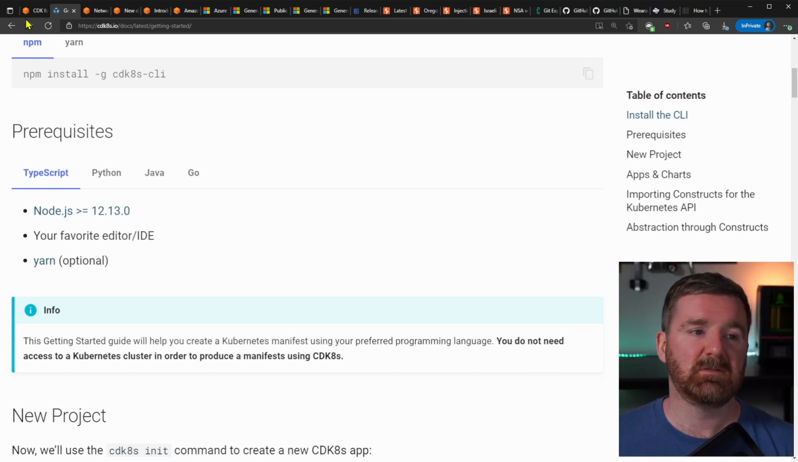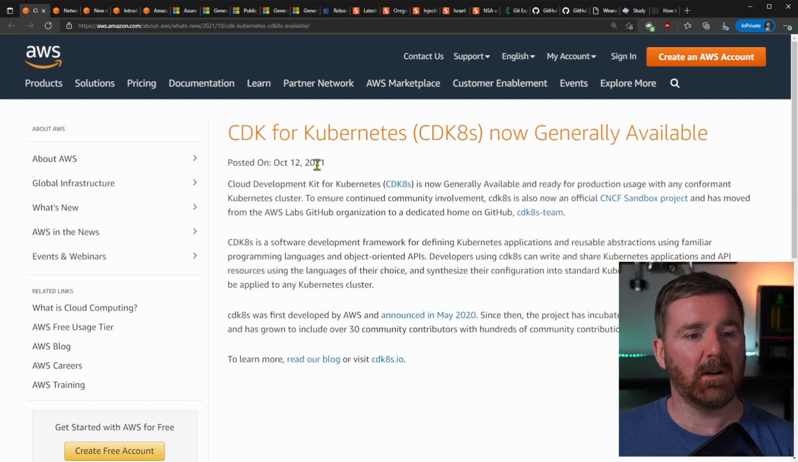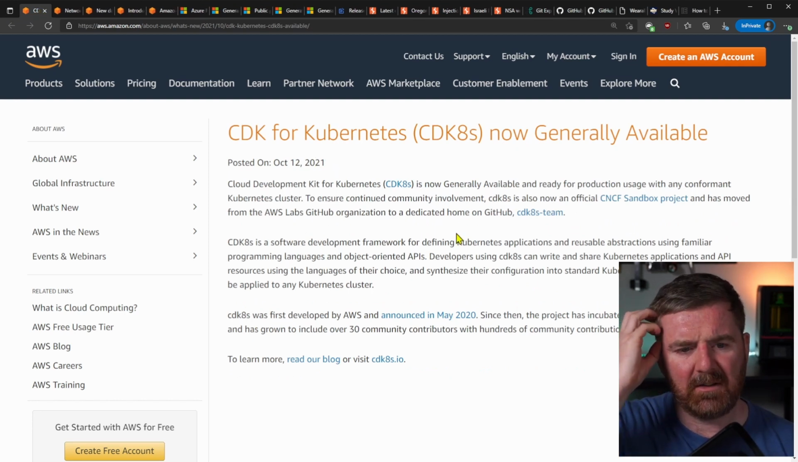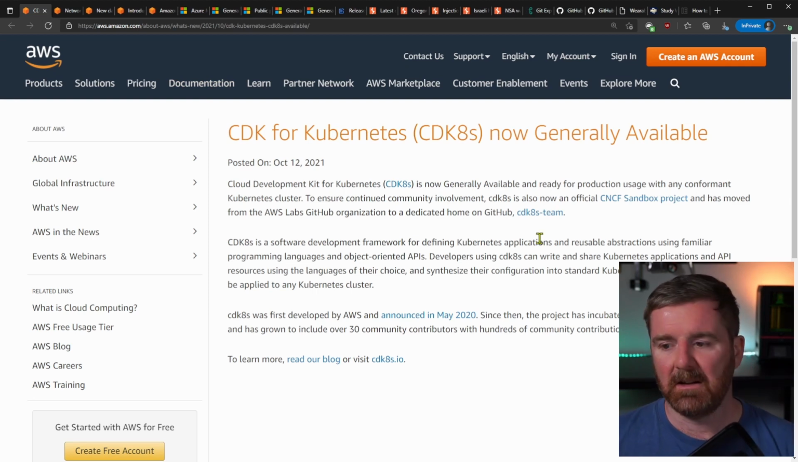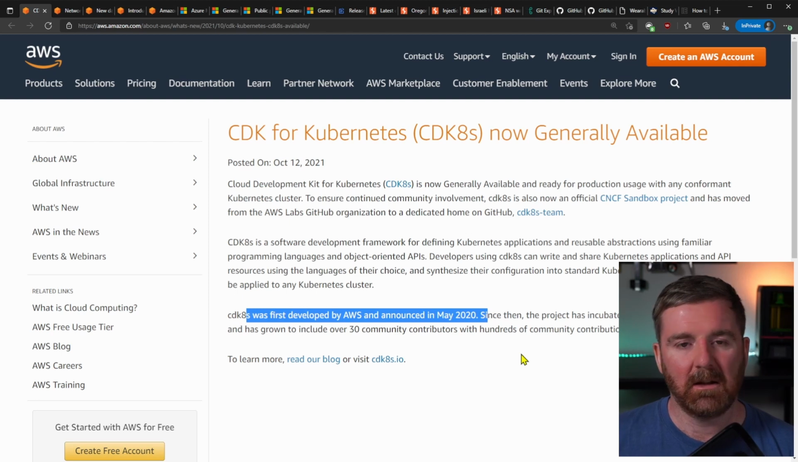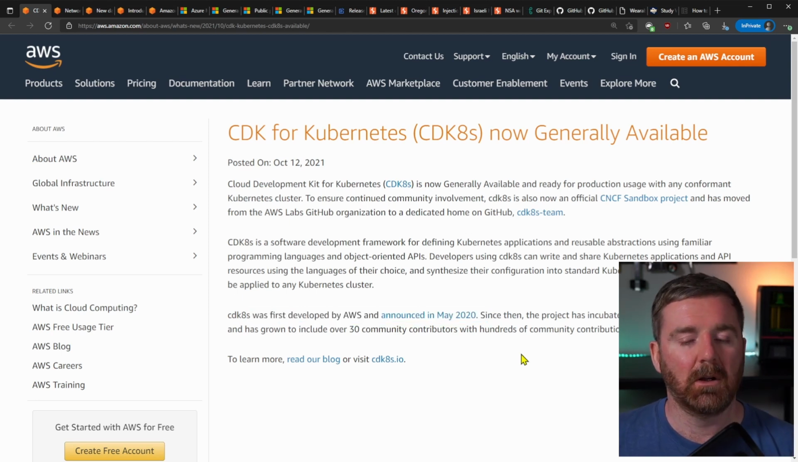Anyway, from a cloud news perspective, that's what AWS have done. They've created a CDK. It's actually been out for about a year, I think. So a CDK was first developed and announced in May 2020. We can see that down here. So it's been out for just over a year now, which is pretty good. It's open source. It's on GitHub, and really, really cool.